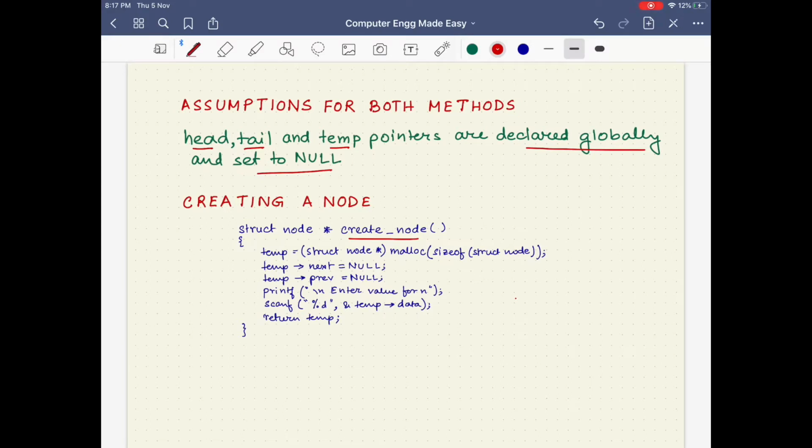For example, when we execute this statement temp equals struct node star malloc size of struct node, a node is created in the heap memory of type struct node, and the base address of this node is stored in a variable called temp that is located in the stack memory.